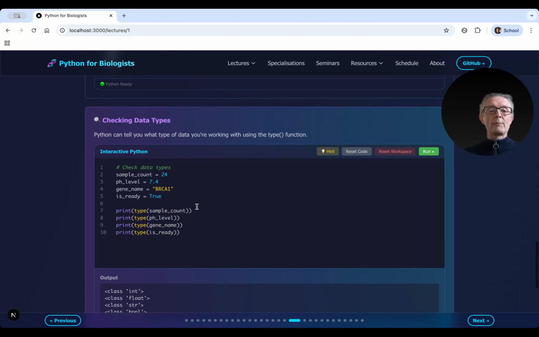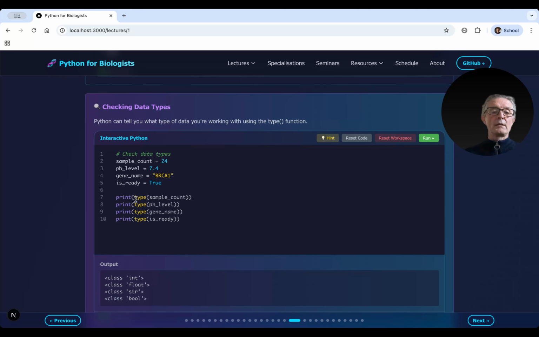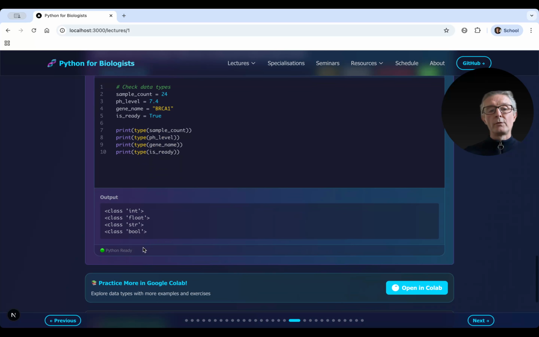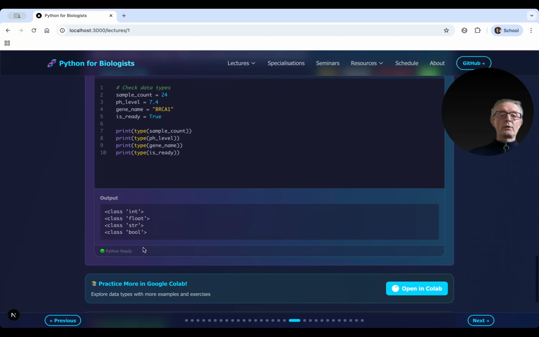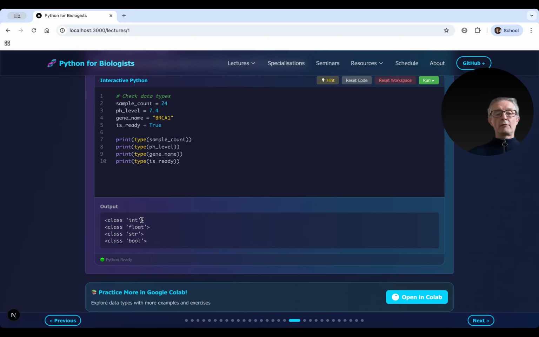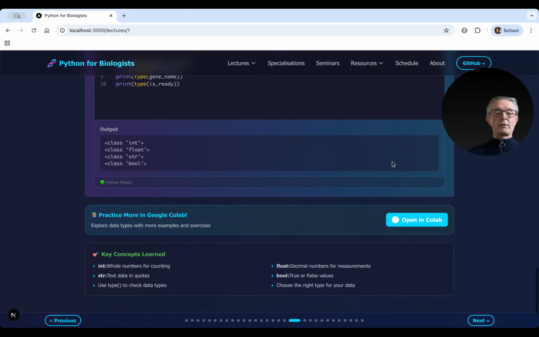One last thing to say about data types: if you're confused, you don't know anymore what are the data types, what is sample count, what have I done here? Is it a float, is it an integer, is it a string? You can always check using the type method. So if you put type and then in brackets sample count, it will print out that sample count is of the class integer. And that can be quite useful when you have a lot of different variables and you forgot what they were, then you can check in that way. So that works quite well.